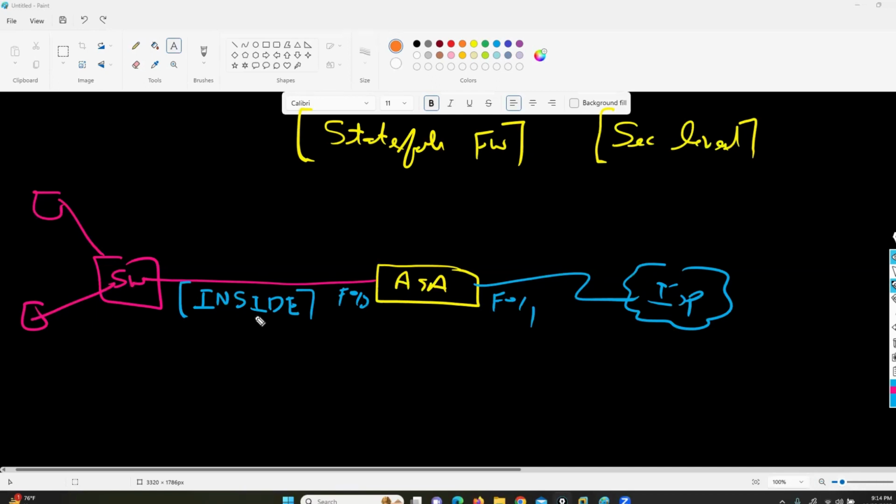If you type this predefined keyword on any interface, for example on the 0/0 interface, this interface will get a security level of 100. The security level range is 0 to 100. What about interface 0/1? Here I'm not using inside. You can use any other word. For example, I'm using outside. So this interface will get a security level of 0. It's a predefined concept in Cisco ASA.